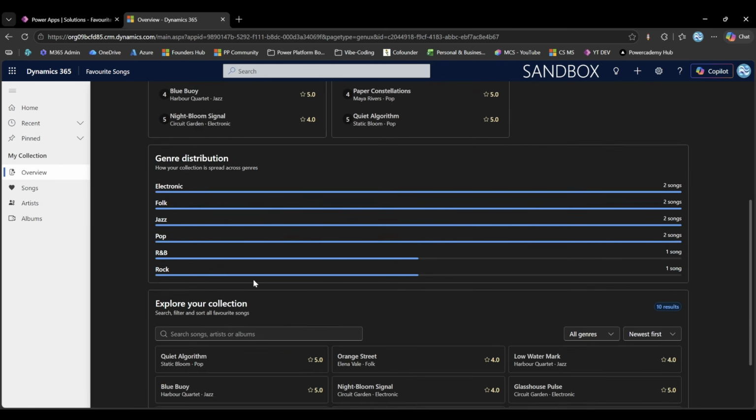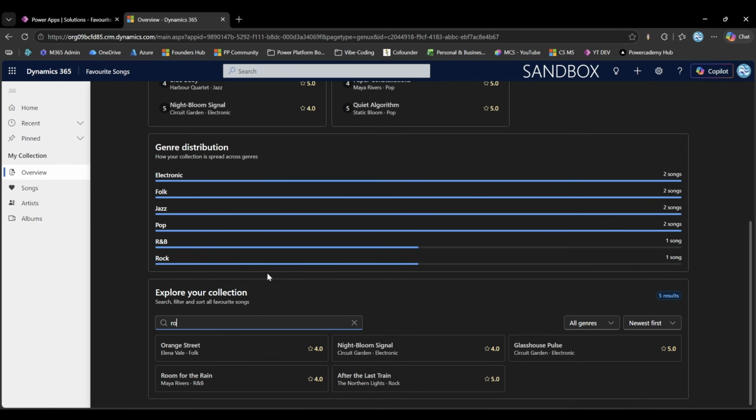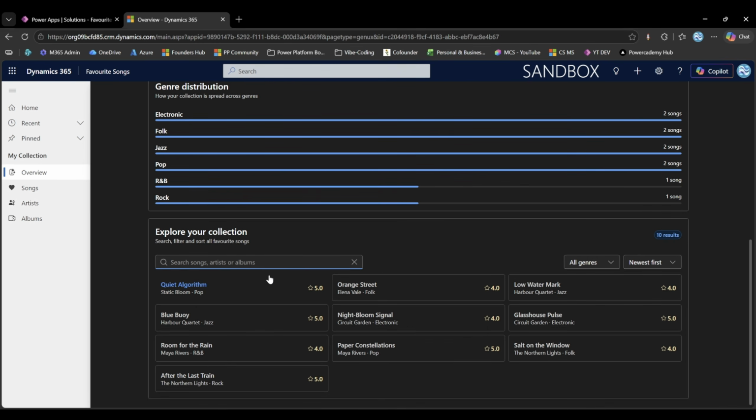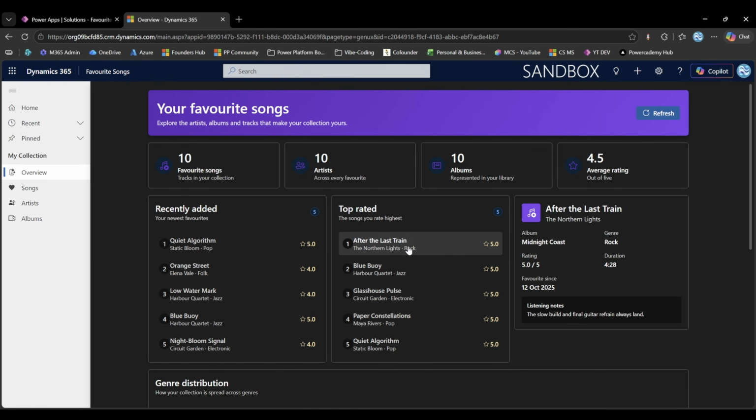The genre distribution, the collection of applications that we've got here. So Room for the Rain. We can see that this app has leaned towards R&B and also electronic music, which is completely fine. Very interesting choice of areas here. But if we click these different songs, we can see a page popping up here with the details of that particular song as well.